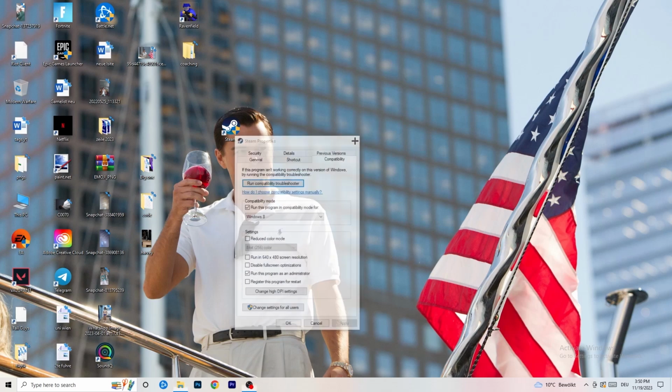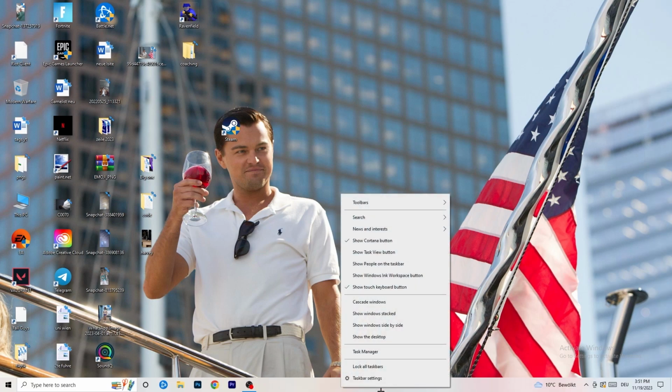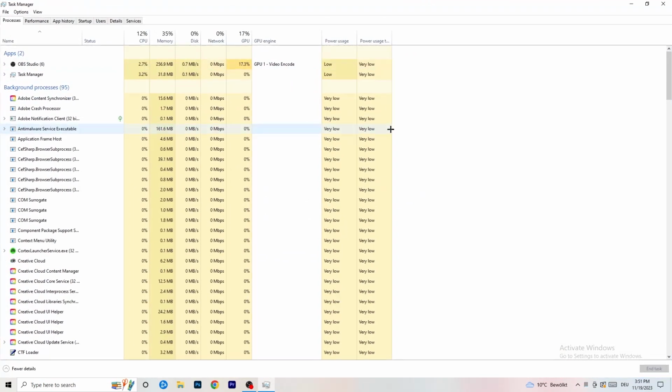So the next thing I want you to do is navigate to the bottom of your screen where you can see your taskbar. Perhaps you have it somewhere else, I don't know. I have it at the bottom, so you're going to right click it. And you can see there's Task Manager. I want you to click on that and wait a little bit until it opens up.